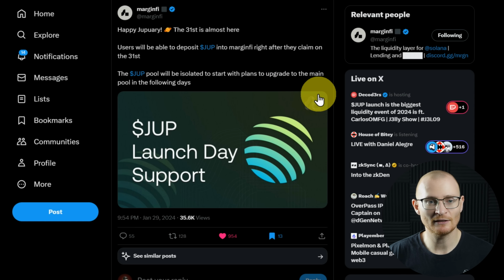But in the coming days, this could be good if you want to hold your JUP until there's some sort of staking locking mechanism that JUP actually ships. And from there, you can probably go and borrow USDC to go and do stuff, and you're still just holding your JUP.